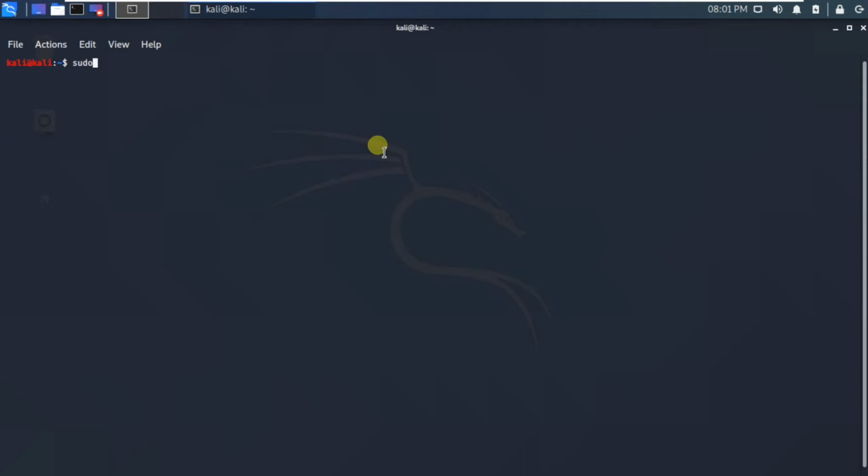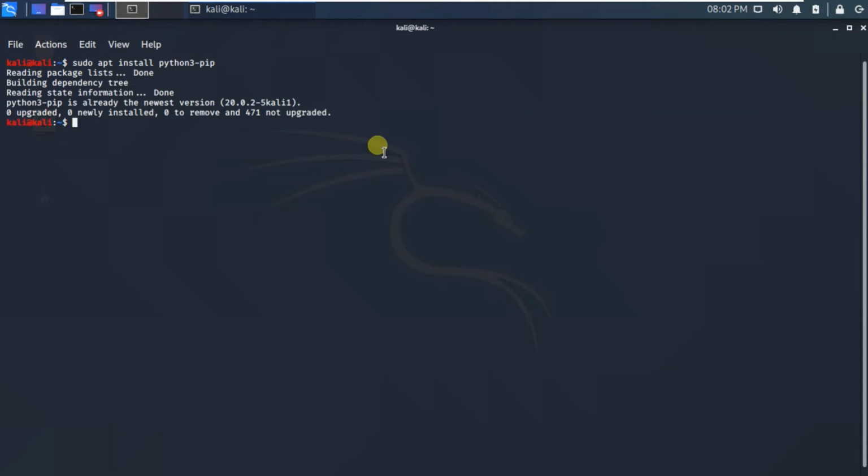Now we have to write sudo apt install python3-pip. And as I have already installed the pip command, what it will do is install the pip command for you, and after downloading it you can use the pip command.